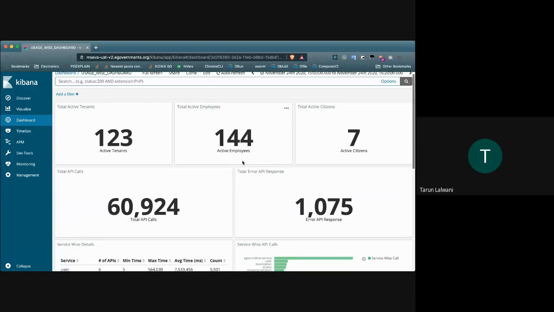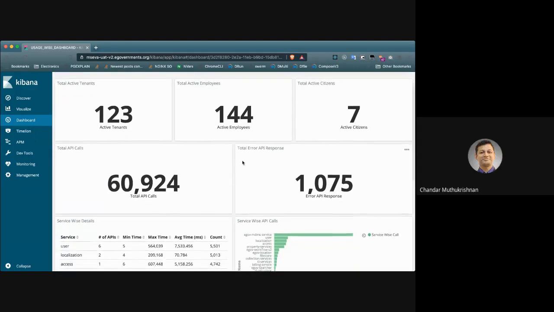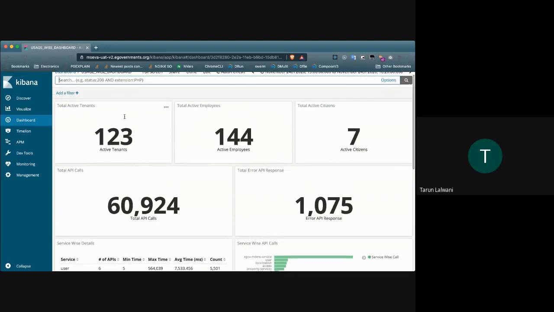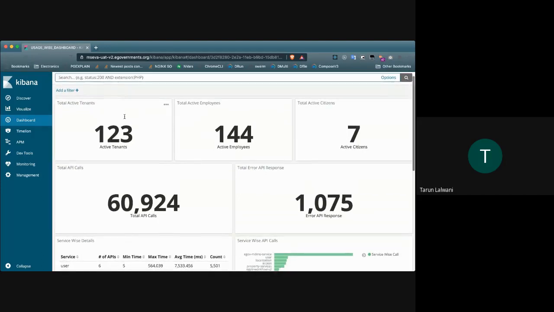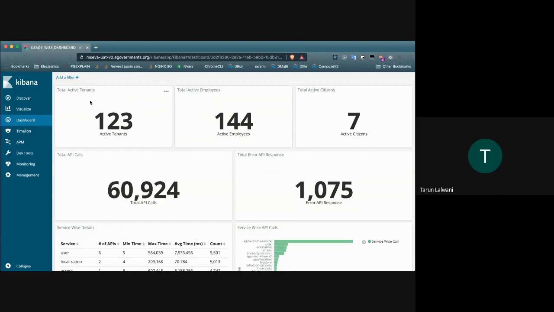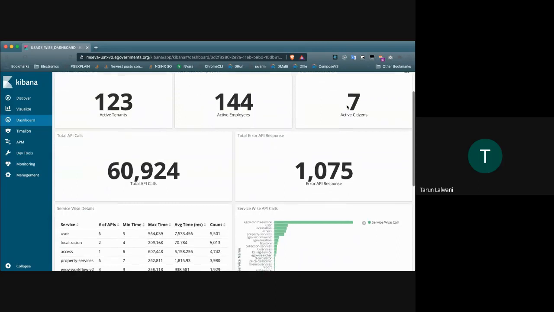So Chandar, you are able to see this screen? Yes. So this is what we have now. As Nitin mentioned, we reuse most of our Elasticsearch and Kibana. This is a new dashboard that we added this Tuesday for monitoring our performance simulation runs, where you can see how many different tenants have logged in, how many total employees have logged in, and how many citizens are currently active on the portal. And this is not current active, but during the duration that we have selected.